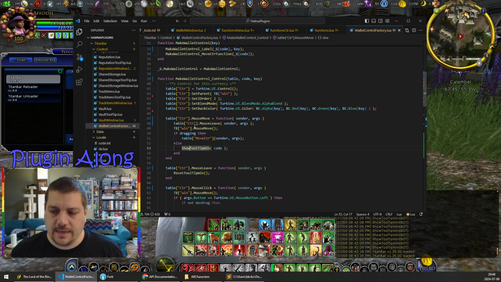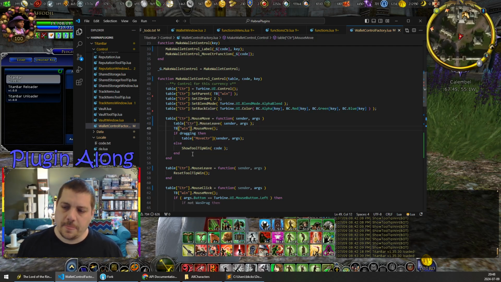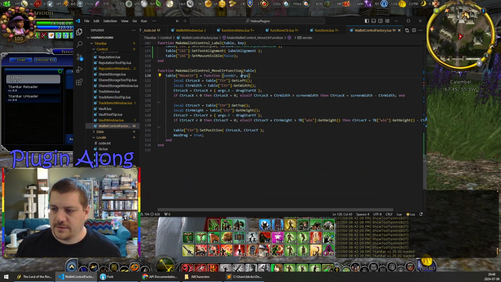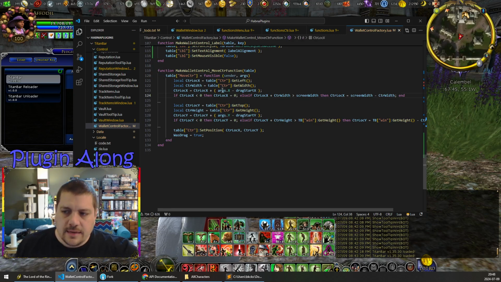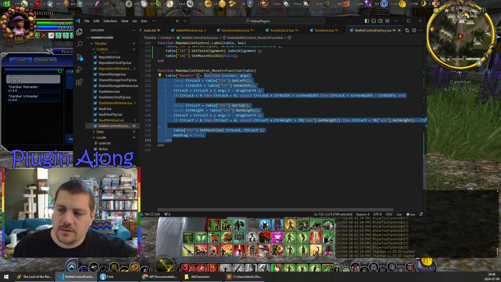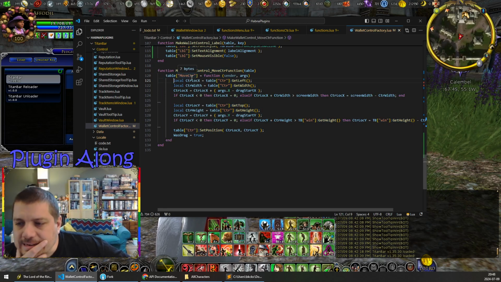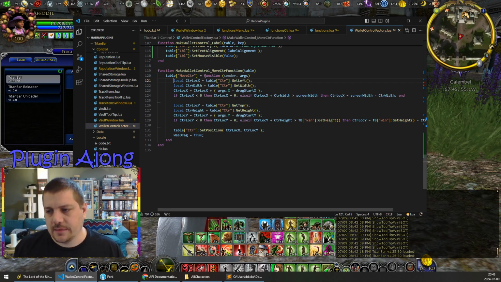Instead of saying, call this with sender and args. Sender's not even used, args is. It'd be nice if we just had a function that we could call with the necessary parameters instead of assigning this function. Yeah, why did we do that? Like, hang on.